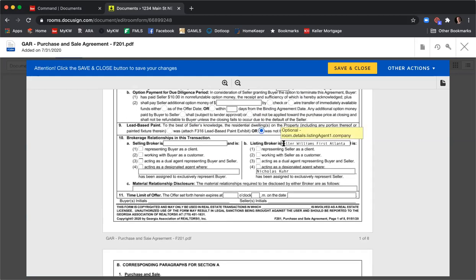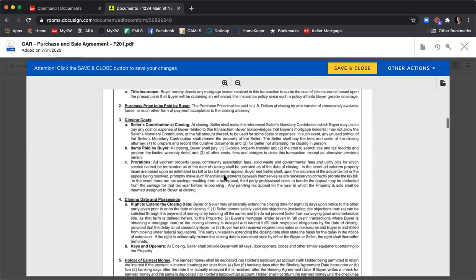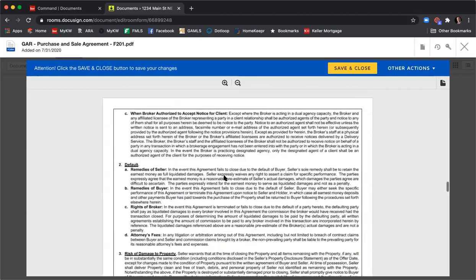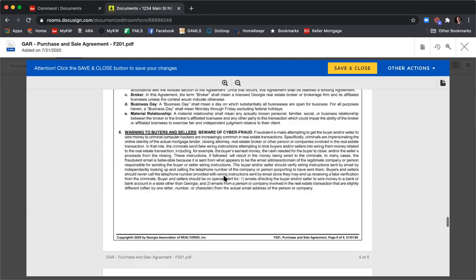So it adds listing brokers, Keller Williams First Atlanta. I'm representing as client. And then let's say the selling broker, whoever would be submitting an offer, we'll just make that Harry Norman. And they're representing a seller. Material relationships, NA. And then we'll let this go to 12 p.m. on 8/1/2020. Perfect. So we'll just continue to scroll through and fill in any information as needed. So scrolling down.